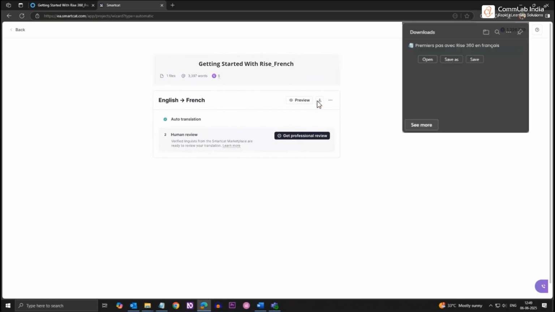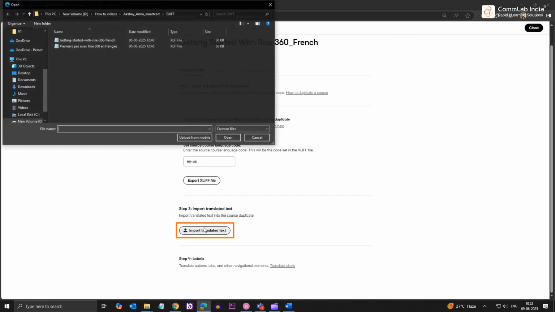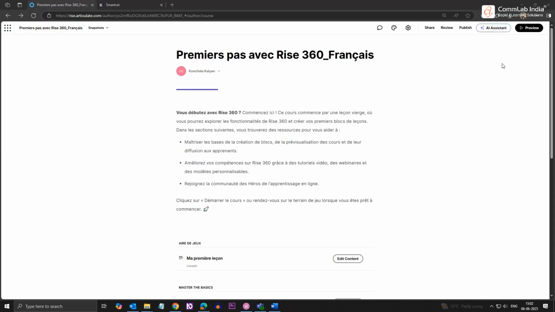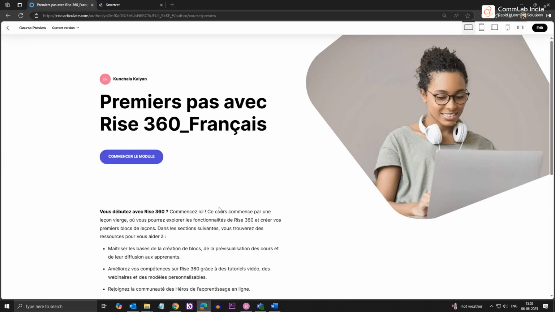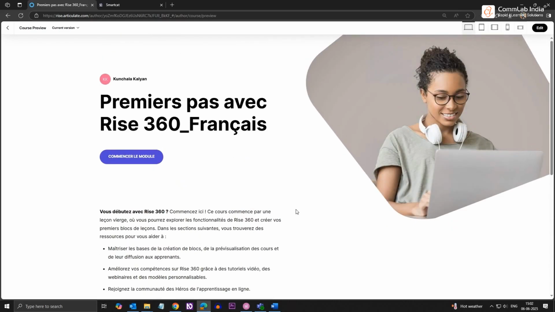Download the translated ZLIF, head back to Rise, and import it into the corresponding course copy in Rise. Preview the translated course to check formatting and accuracy. Make any tweaks needed to ensure clean layout and clarity.